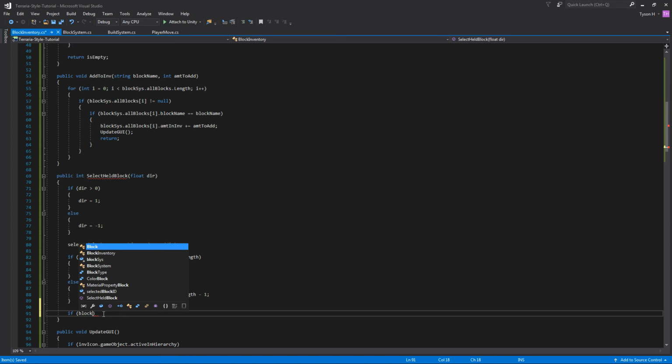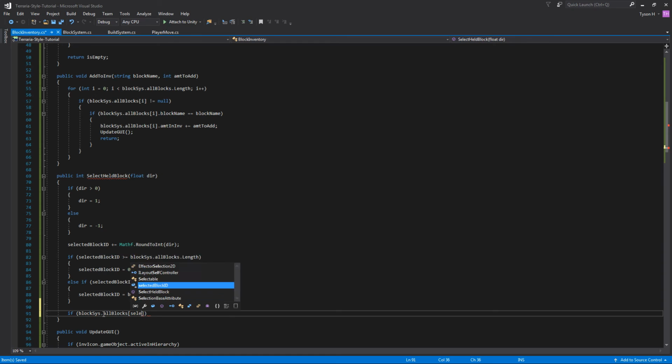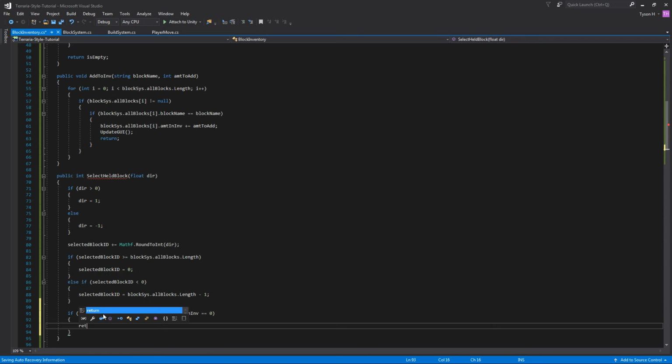Alright, if blocksys, this is actually where we're going to return the value. So all we're doing is looking for the next block in our all blocks array that has something in the inventory. So if the player has any of these blocks. So blocksys.allblocks[selectedBlockID].amountInInventory, we're just using that value. So if it equals 0, if we don't have any on us, then we're just going to return a value of -1.